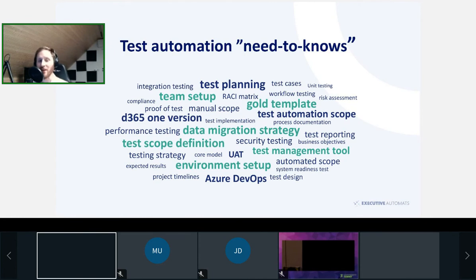Test automation need-to-knows. There are some basic elements which are important when you start your testing project. We very often recommend to use something called a RACI matrix, so responsibility.